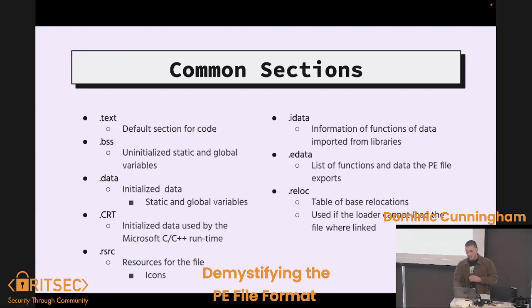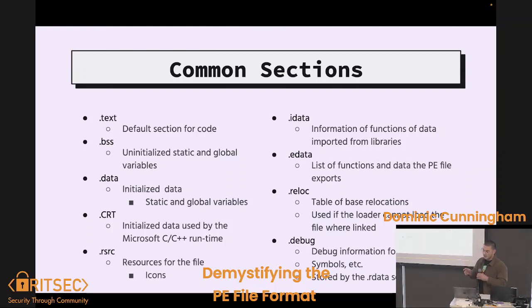You also have all of your relocations and a table for all those base relocations. So if a loader, such as the Windows loader, cannot load a file at its preferred base from its linker, then it will use the relocation tables. And then you also have a debug section. This is another place where it differs between the COFF headers and the PE headers, which we'll look at a little bit later. This section specifically is going to end up stored in the .rdata section, and it's going to contain things like your symbols, etc.